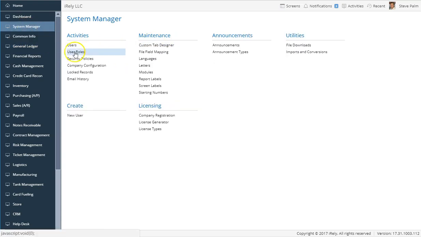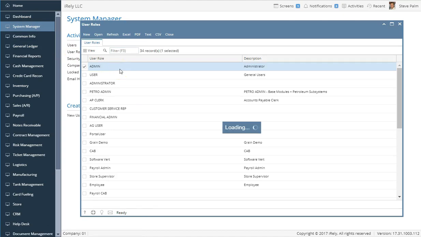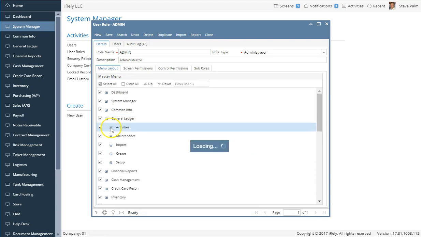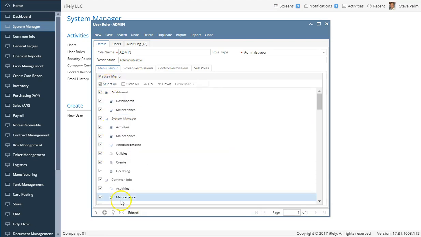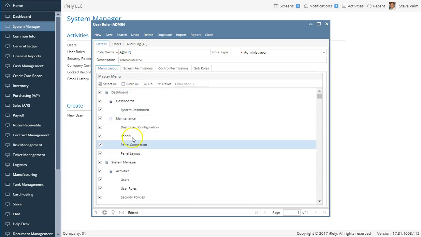Okay, so now to bring them back again, I go back to user roles, I select admin, come back into menu layout, and a fast way to do this instead of checking them would be to just click this select all. Now this selects every one of the menus. So if you wanted to quickly highlight them all, or you could do the opposite and clear them all if you only wanted to show a couple for a particular role, you can do that with these two buttons.